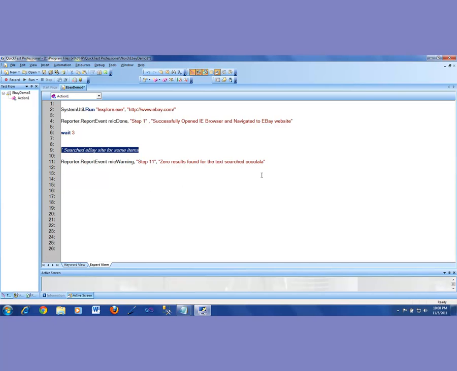So my focus of this video is to show you how to create this reporter event, right? The first time I did it with the done. Now I'm doing it with a warning. So let's see how that report looks. Now for this to get logged in there, I have to run this, right? So I run.